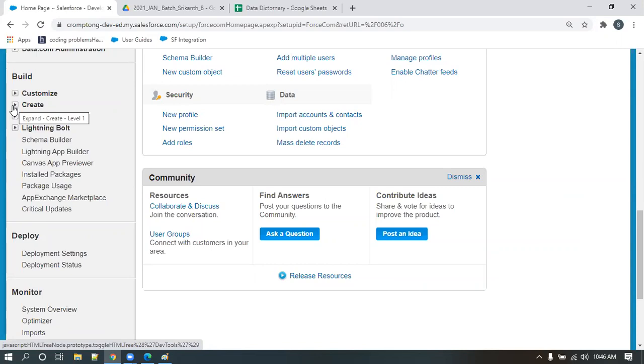Account only. Where will those be available? See, again, the bottom line answer: all standard objects will be available in customize. All objects which you created will be available in create.